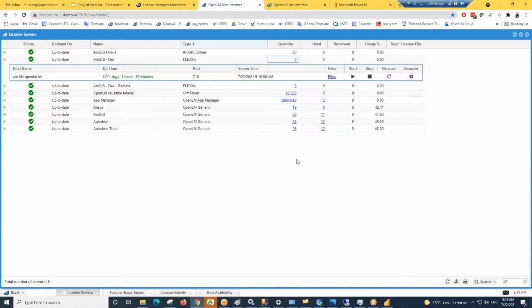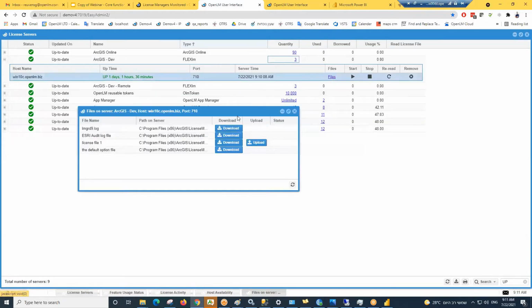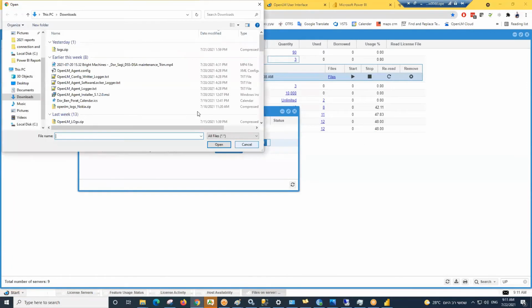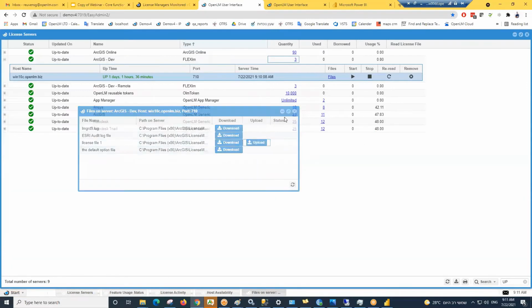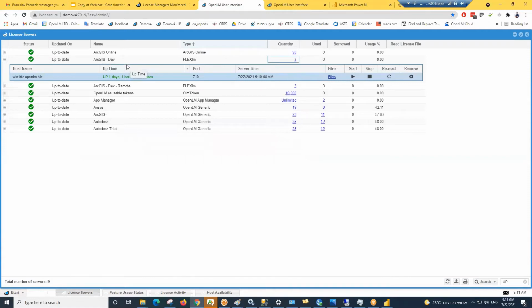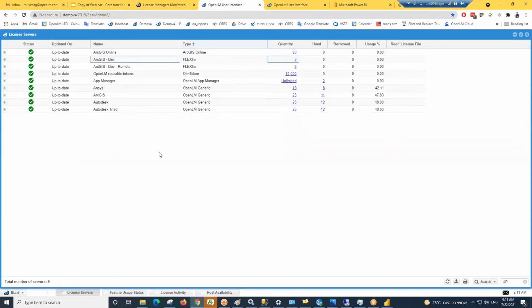So let me show you how it looks basically. Let's say you have a few license files that you need to upload to, let's say, a few license servers. Instead of RDPing to that and uploading the file, you can just click here and upload the file from your PC, saving a lot of time for you and your department. You can also start, stop, and reread that license file.